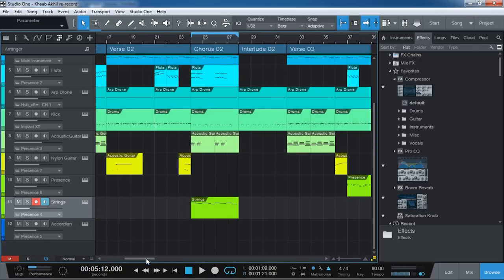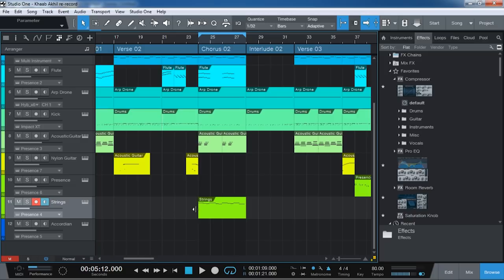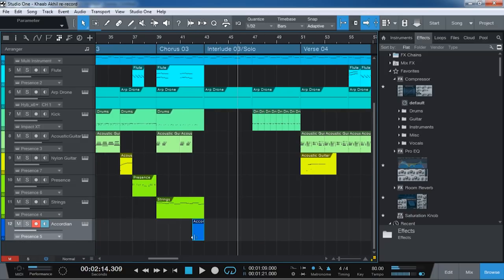Now, the only part left is the solo, which is played using both a melodica and the classical guitar. I'll record the part using an accordion and then copy the MIDI notes to the guitar track. Now let's just copy the notes and listen to our solo.